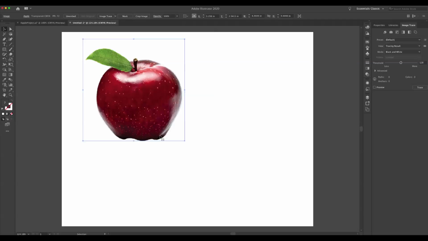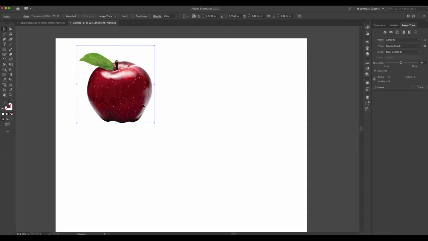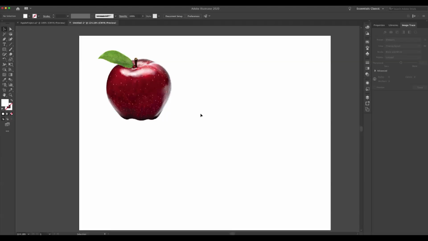So when we drop it on the page, it is a raster image. It's a photograph, but it's huge, so we're going to make it a little smaller, and we're going to bring it down here like this. And what I want to do is I want to draw or trace this apple. We just did the self-portrait project, so we know how to use the pen tool very, very well.